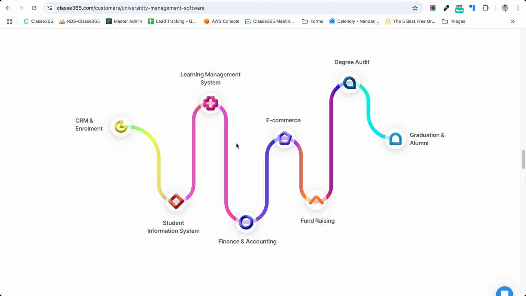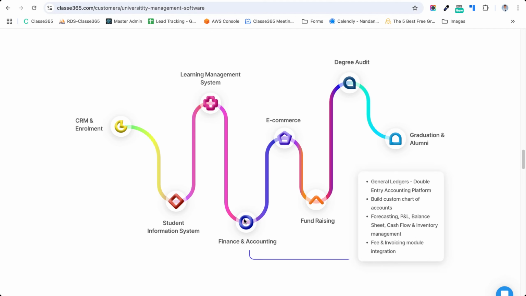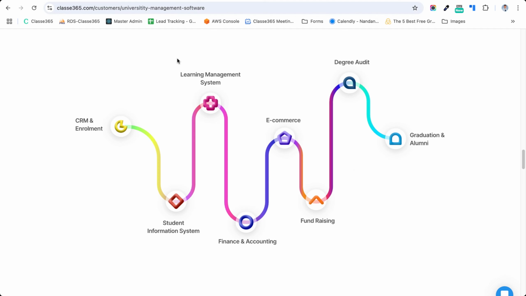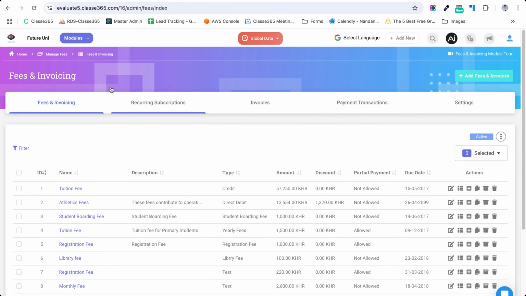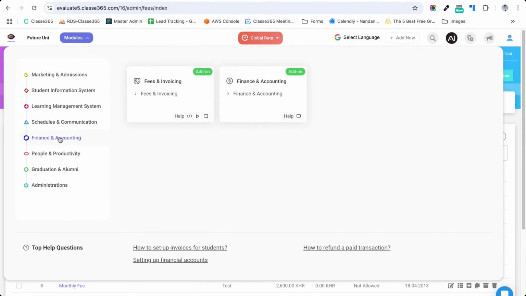Fee and invoicing module falls under the finance and accounting features within the learner journey. To access the fee and invoicing module, we go into modules, and under finance and accounting, we have fee and invoicing.